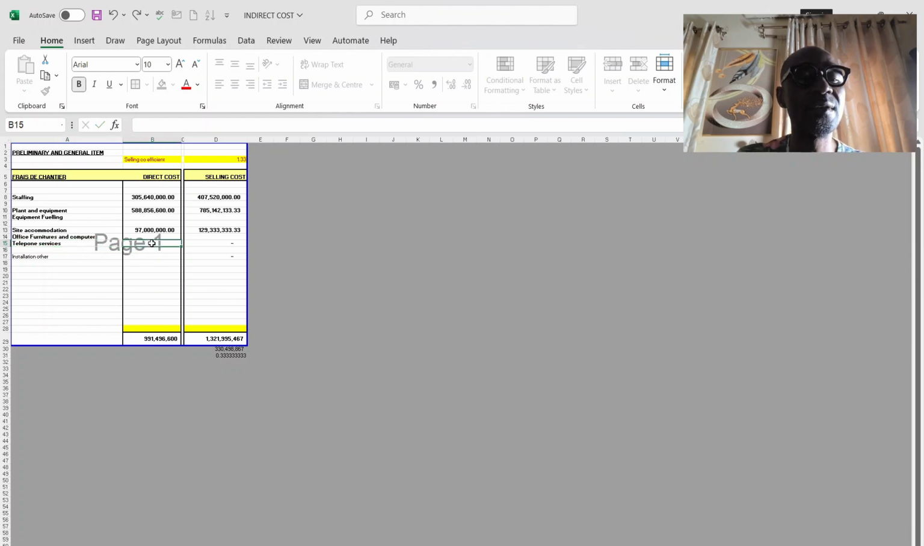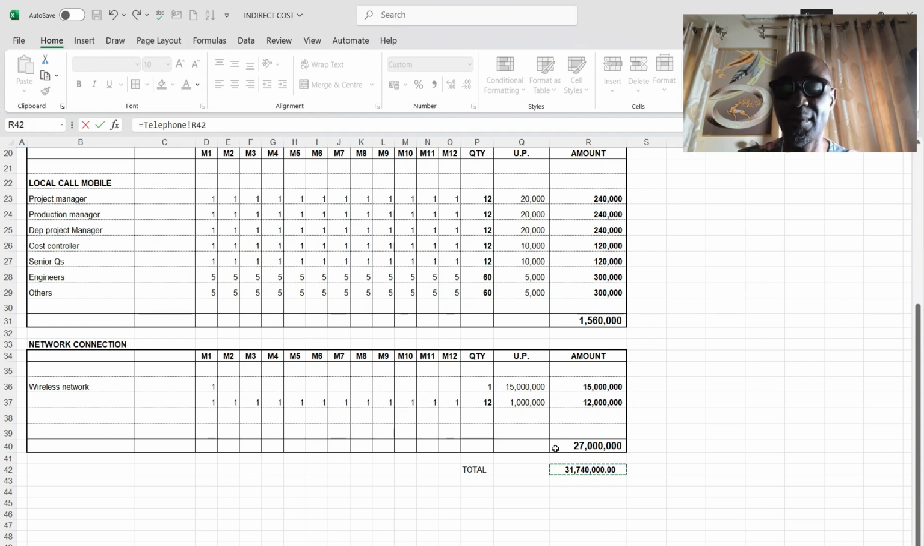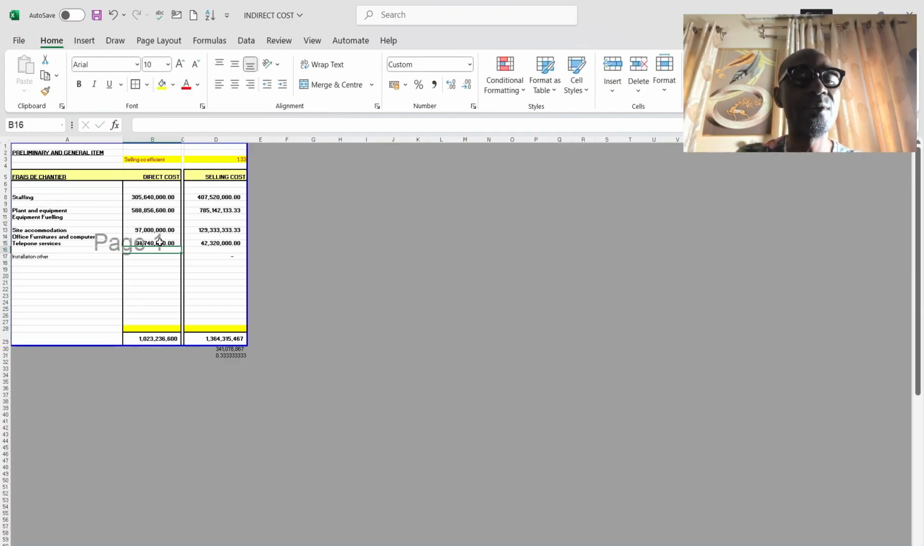This is, you link it. This is now the dry cost. Multiply by this, you multiply by 1.3, you have your selling cost. Then the next one we are going to touch is the furnitures.